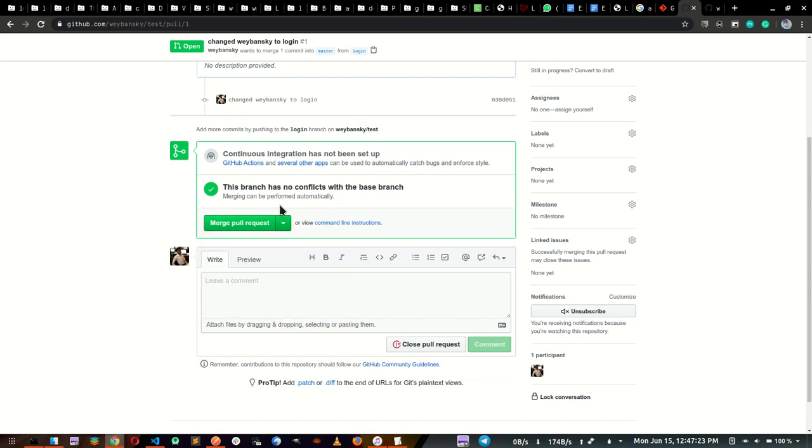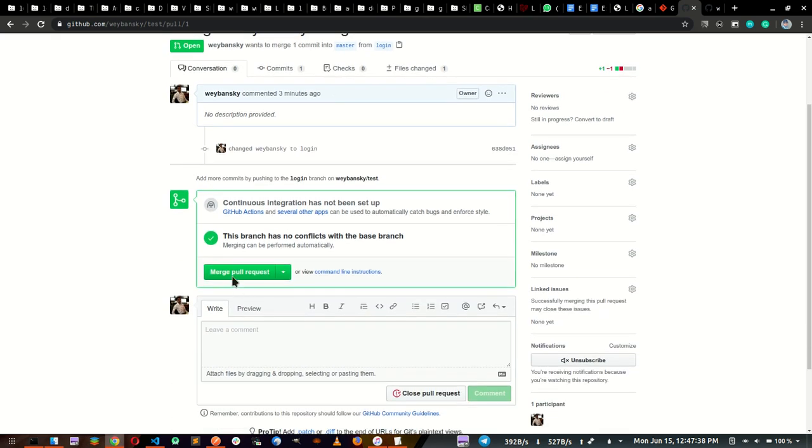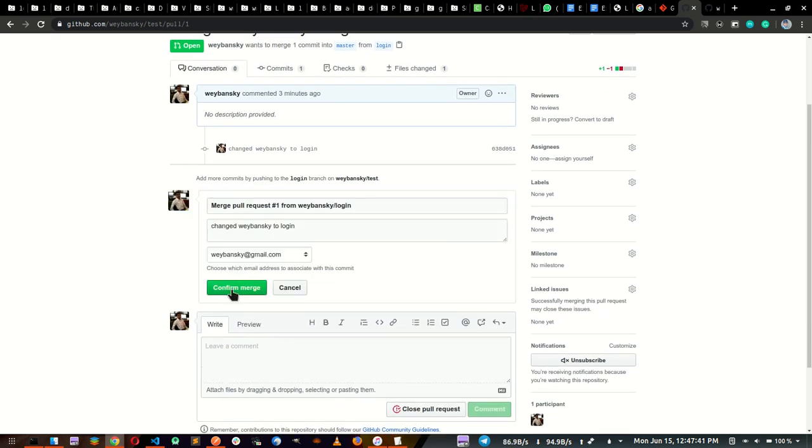If I merge it, it's going to overwrite the files that are the same, where changes have been made in the master branch. Which means I'm going to have hello login in master. And if I close it, it means I rejected it. So for this one, I'm going to merge the pull request. Leave the message as it is. I'm going to merge.